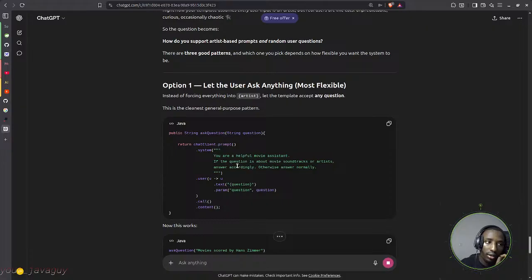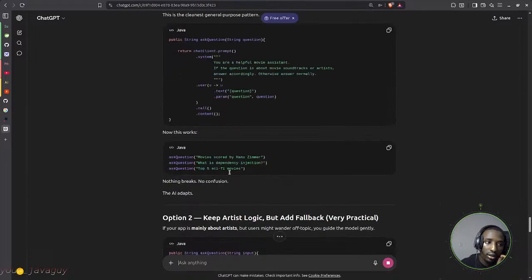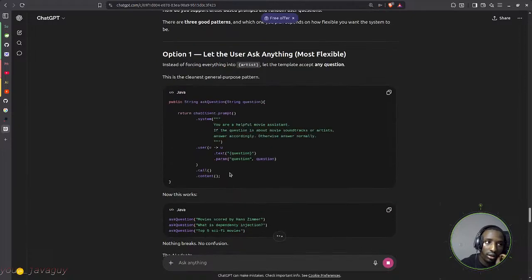Okay, so here, it looks funny. Most flexible, the clearest general pattern. You're a helpful assistant. This is the system you provided.